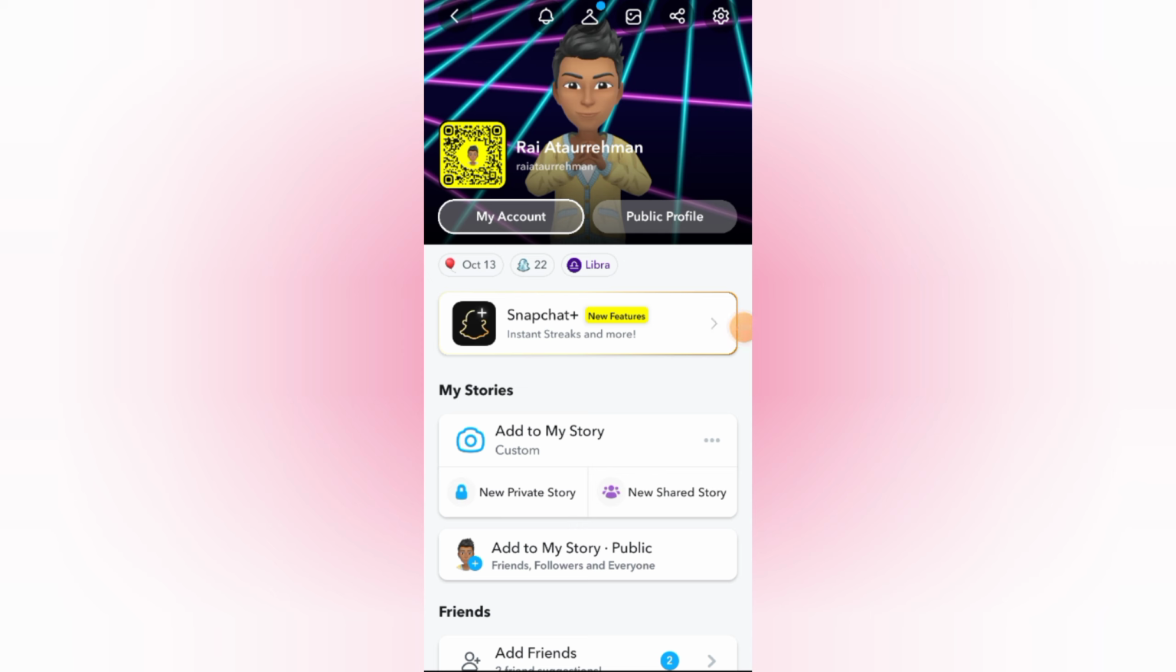Sometimes the app stores old login data. To fix that, go to your phone's settings, find Snapchat, tap on Storage, and clear the cache. Then open Snapchat and try logging in again.